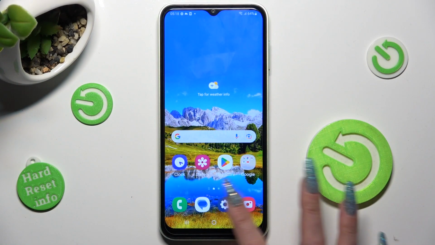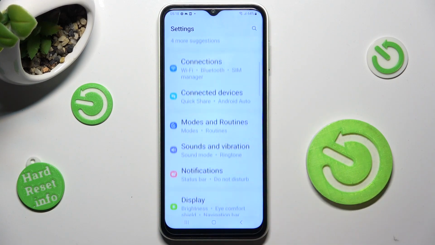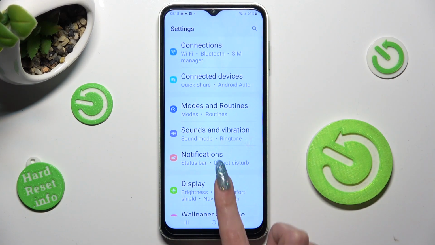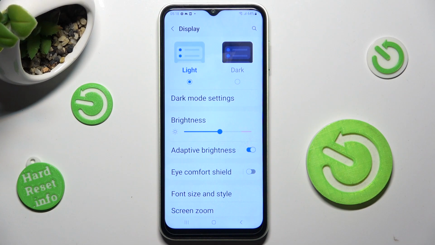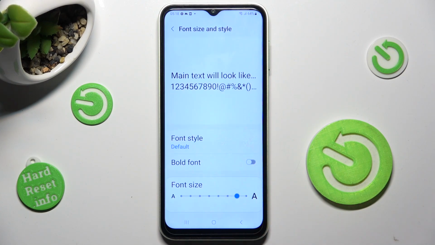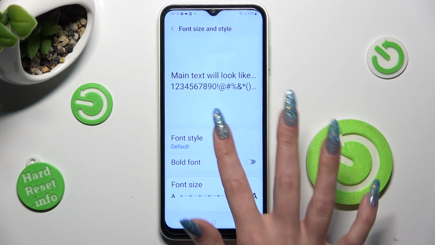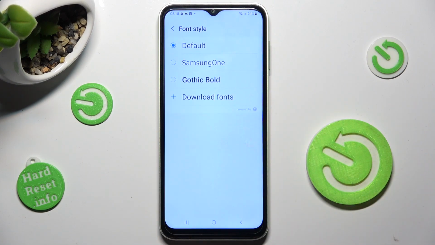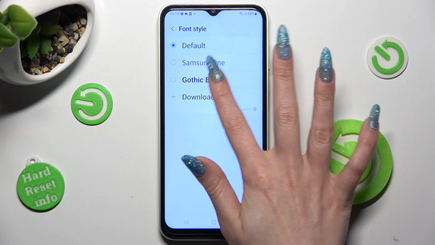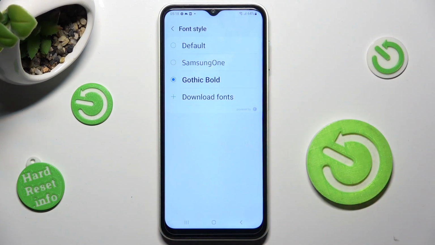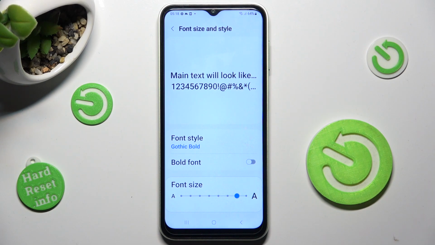First of all, go into Settings and scroll down to access Display. Then you need to click on Font Size and Style. Go into Font Style and click on the best font for you, in my case Gothic Bold. As you can see, after that, style of my text has changed.